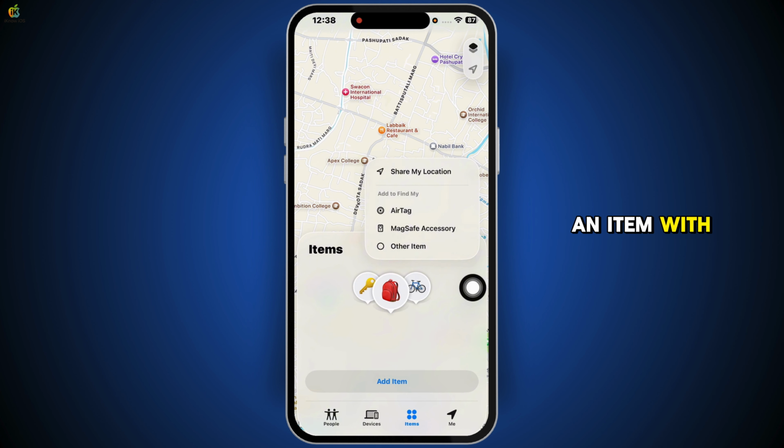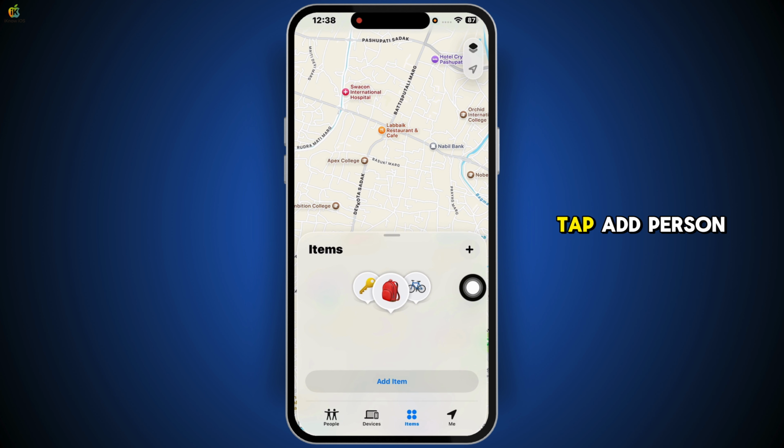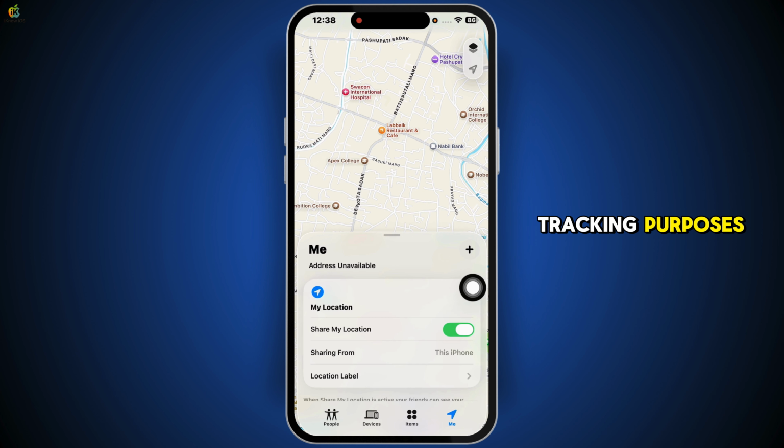Want to share an item with someone else? Tap Add Person, Continue, then choose a contact. Make sure they're signed into iCloud and using iOS 17, iPadOS 17, or macOS Sonoma or later. If an item is far away, you can mark it as lost and add your contact info. You can also share item location with a trusted person or even an airline temporarily for tracking purposes.